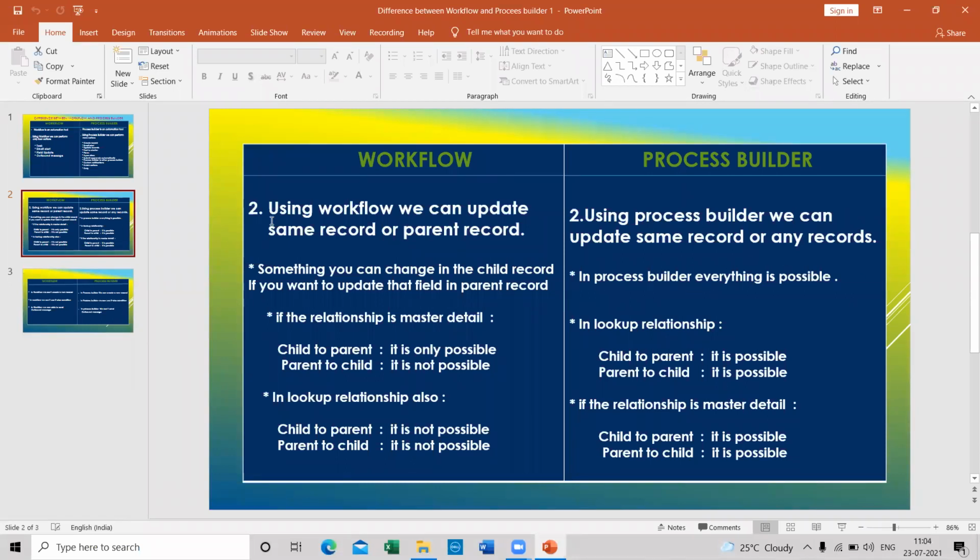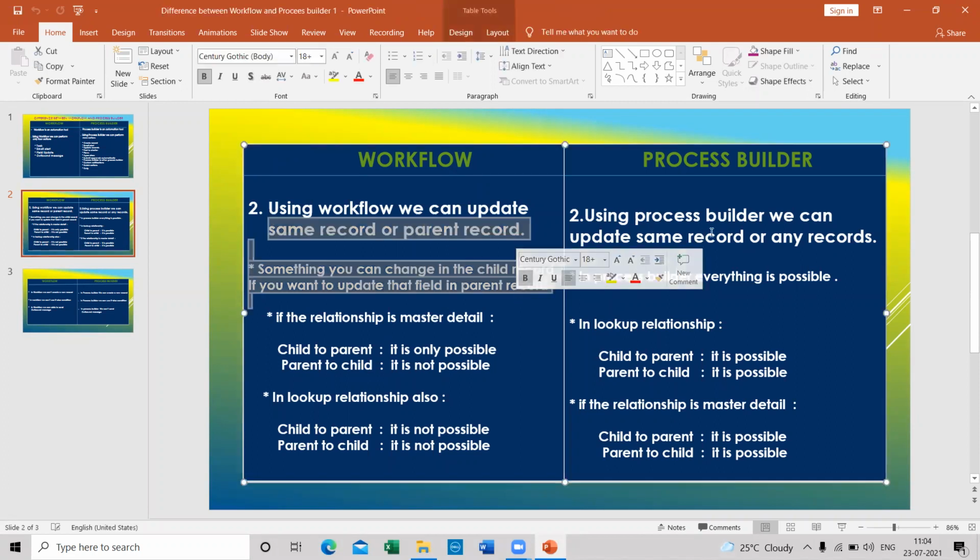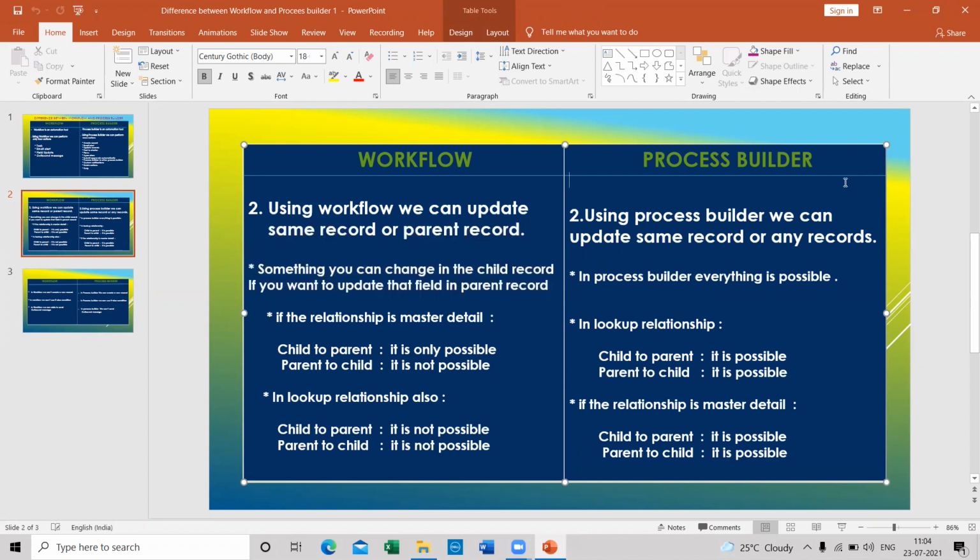What is the meaning of any records here? Same record or any record? Any record means if you want to change any field in the child record, that field you want to update in the parent record. Instead of any records, what you can do is mention related object records, either child to parent or parent to child, everything is possible. Yeah, okay. Then go ahead.